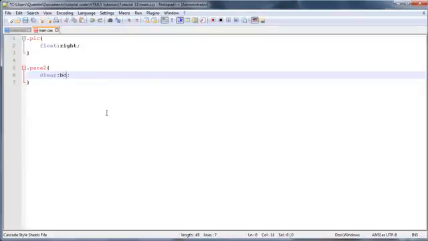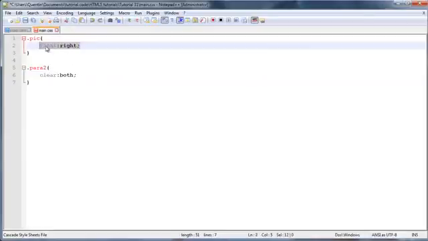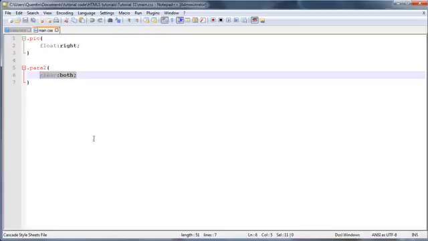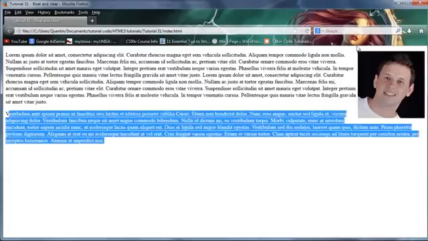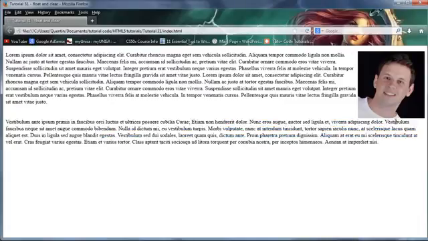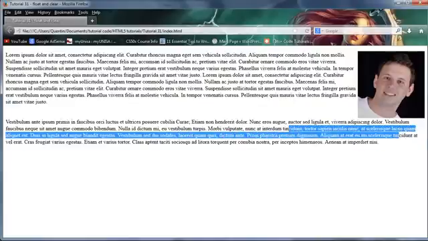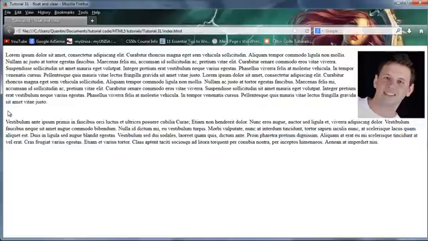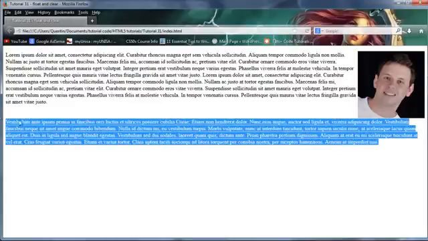So to fix that, we could go ahead and say clear right, but what I'm going to do is set this to clear both, and what this will do is clear the left and the right. So just in case you don't know which side the floated element is going to be, like you don't know if it's going to be floated left or floated right, you can go ahead and clear both, and that will clear both sides. So let's click refresh, and as you can see, instead of having this paragraph start over here and wrap around the image, it is now beneath the image.